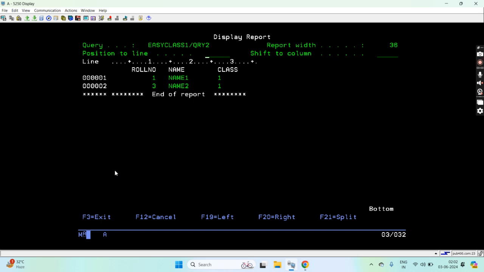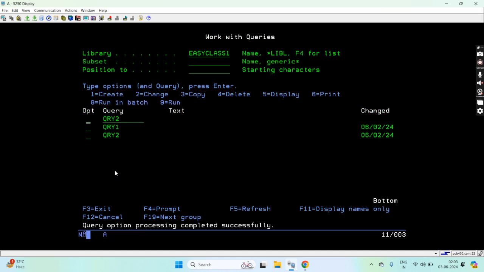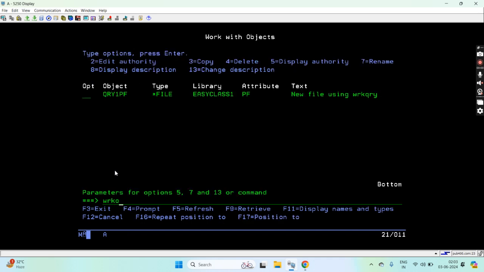We have roll numbers 1, 2, 3 in the first table, and we have roll numbers 1, 3 and 5 in the second table. So 1 and 3 matched, so you can see the join is happening. Query 2, so you can see the query 2.